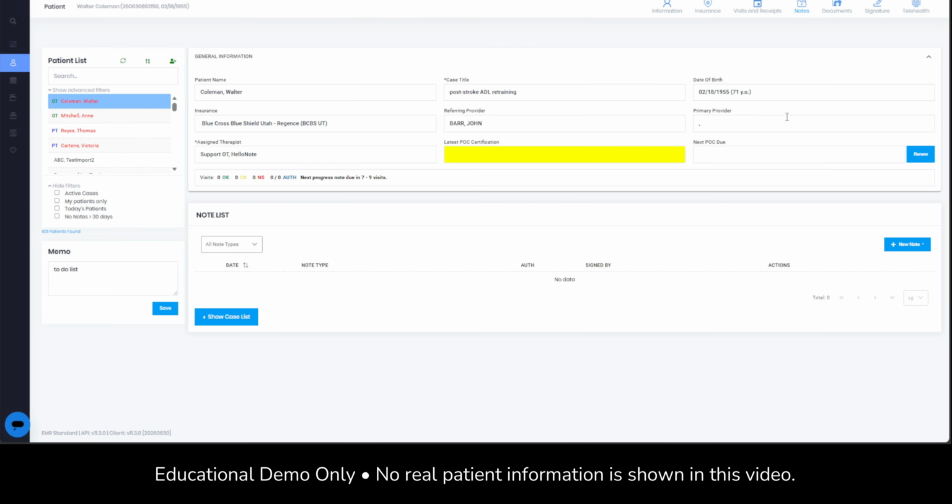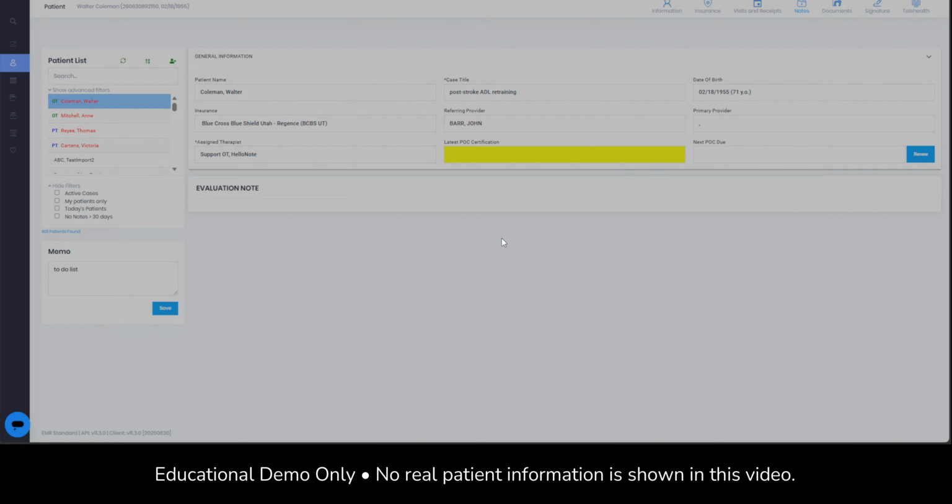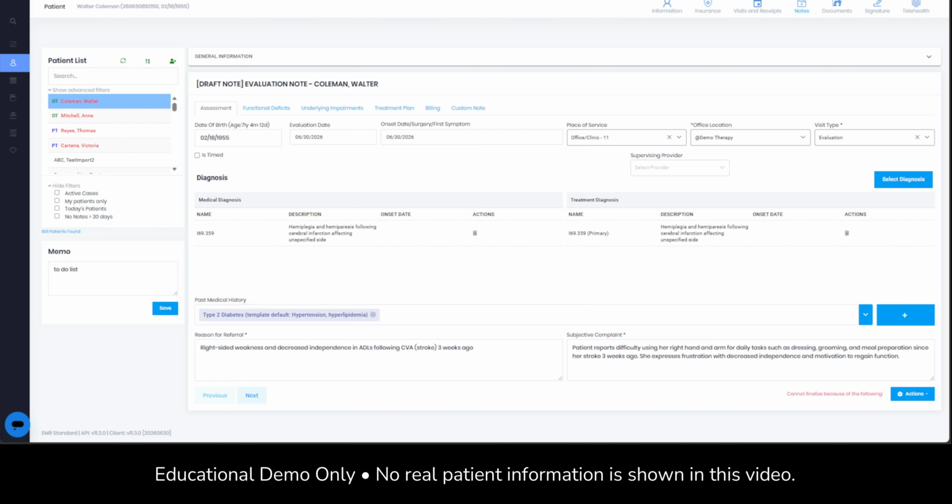Open the note list, click the drop-down arrow on New Note, and select Pick Evaluation Template. Choose your saved template from the list. The system loads it instantly, and you'll see the clinical content already filled in across the tabs.